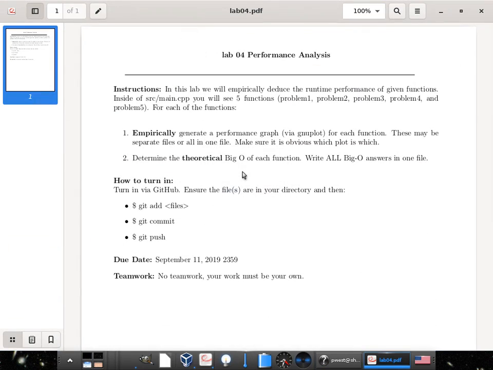Okay, lab 4 performance analysis. Hopefully you saw this coming. We all did GNU plot. I showed you how to take timings. Now we're going to actually instrument those timings on some example code.